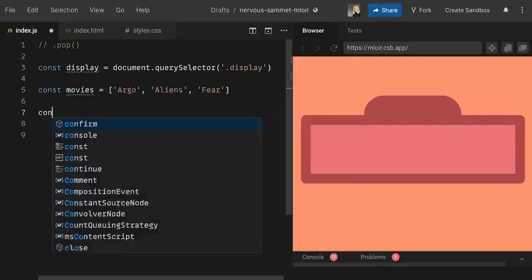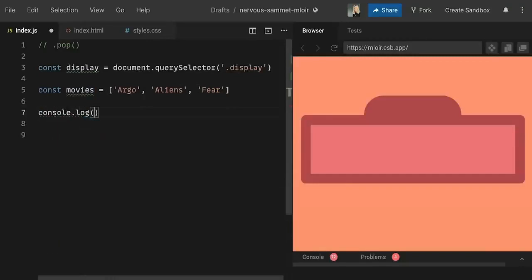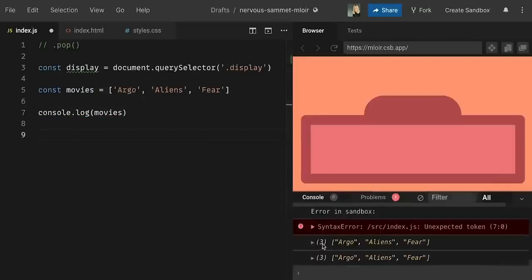If I console log out movies, and get our console log up, you will see we get them back here. We don't want the console log for now, so I'm just going to put it down.